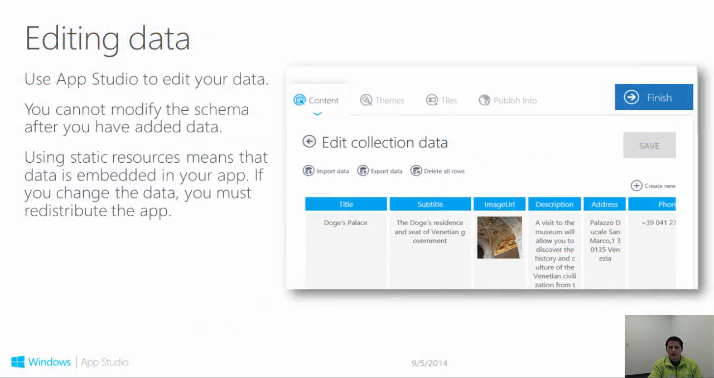Once you have decided what data you need to have and have consequently defined your schema, you can now add data to the collection. This can be done in App Studio as well. You would use the Edit Collection Data screen, and you can add data to your collection. Simply click Create, New, and fill all the fields. Click Save when done.